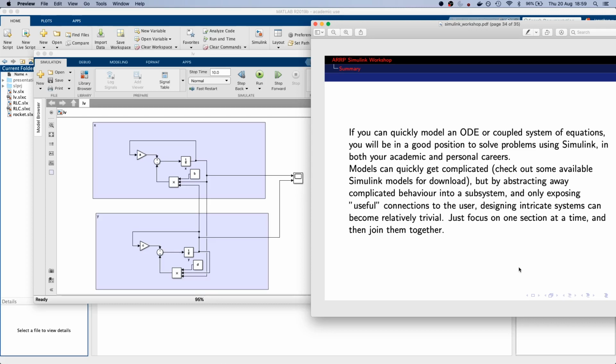Definitely, I would recommend checking out some of the other models that are out there that other people have made. They can be very complicated ones. There's stuff on car control systems, antennas and all this fun stuff that can get very complicated. But if they've done their job correctly, they've abstracted away those really complicated logic as subsystems, and all you need to do is feed it the things that are of use. So check those out and just focus on one section at a time, join them together, lay out your models nicely, name your things nicely, and you'll stay out of trouble.